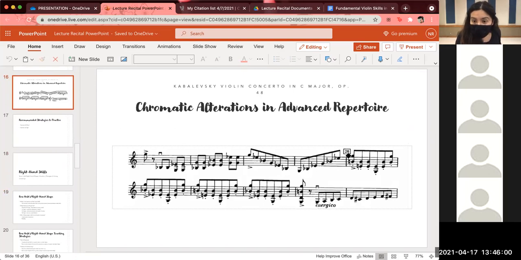In my next excerpt from the Kabalevsky Violin Concerto, we will see this finger independence, starting at rehearsal 26 for 4 measures. As you can see, starting in this measure, it goes from double stops with G and B natural, and E natural, to G and B flat, and B flat to E flat, excuse me.